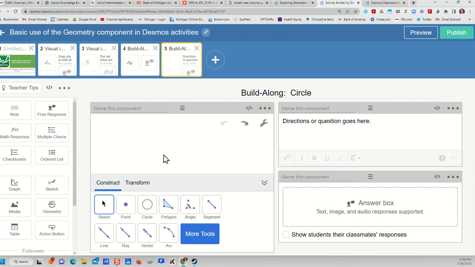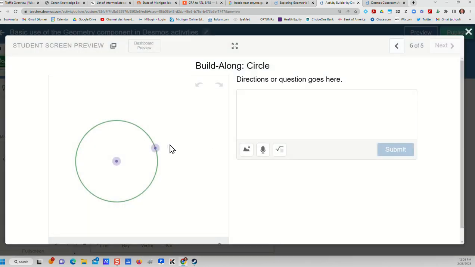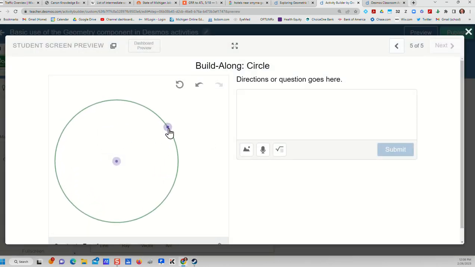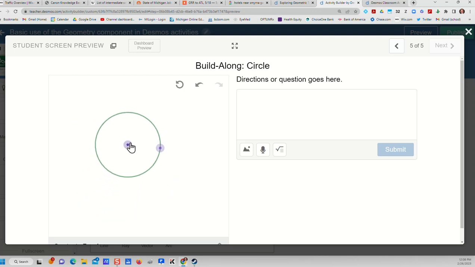So a couple of things I can do to create a circle. One thing I can do is just click the circle tool right here, select a center point, and then I'll move out a certain distance, which would be the radius here. Now, in doing so, I've created this circle, and in preview mode, students can change the size of the circle by moving either of these points.